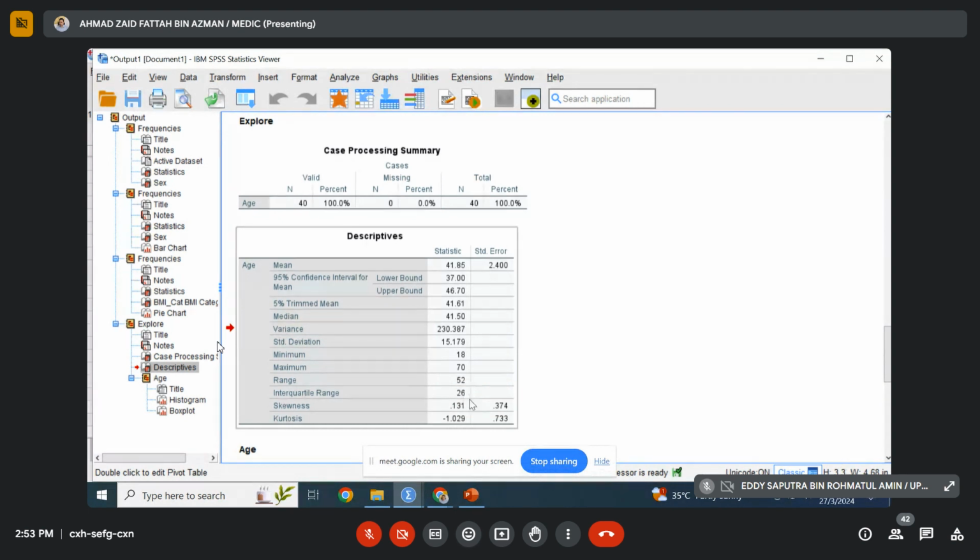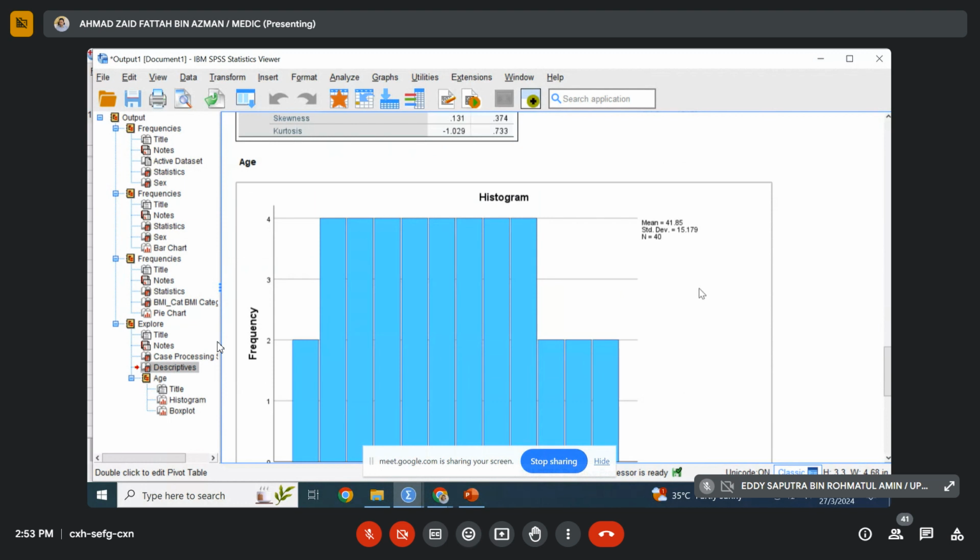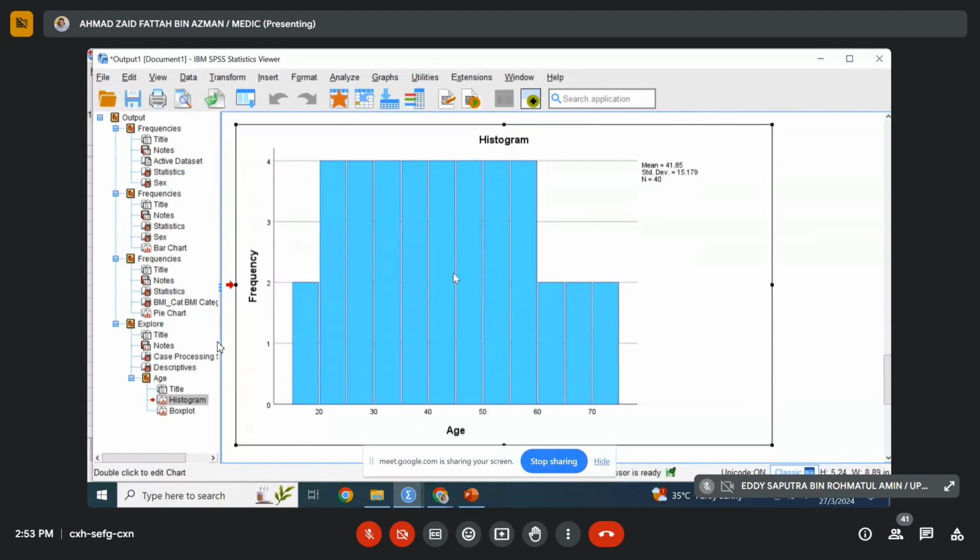So you have your interquartile range and then your skewness and kurtosis. These are important for you to determine, or to give you an estimate of, whether your data is normally distributed or not. And this is your histogram. Your histogram has been constructed for you. What you need now is the curve, right?